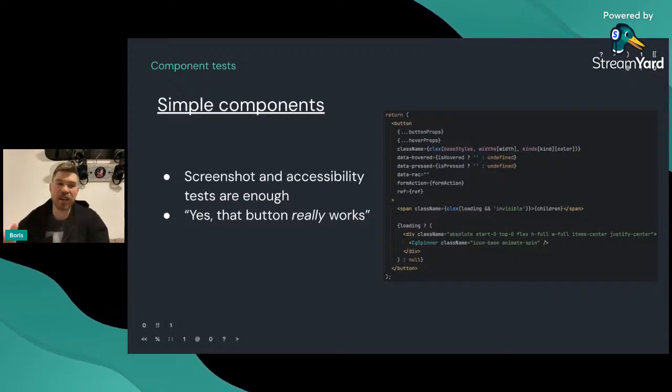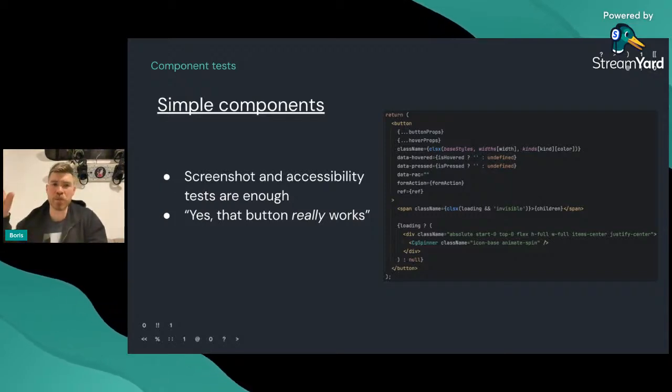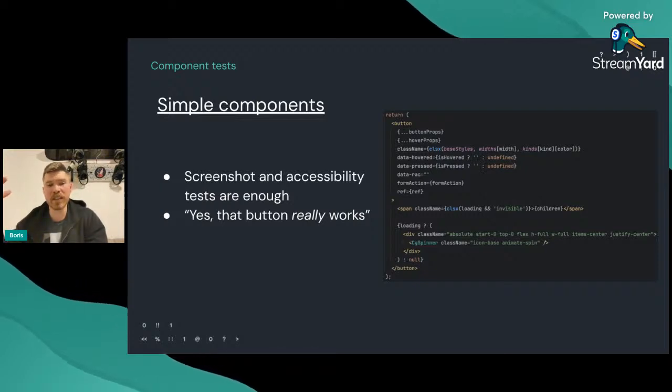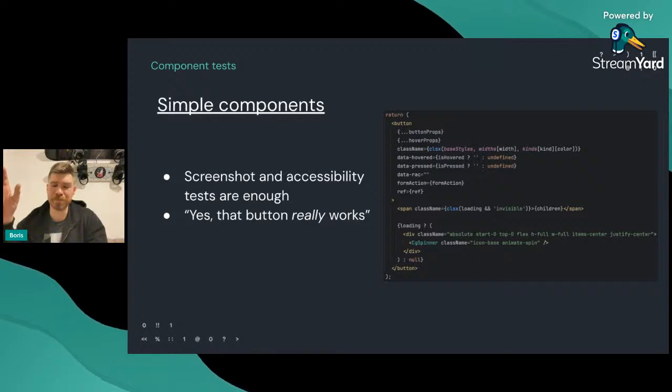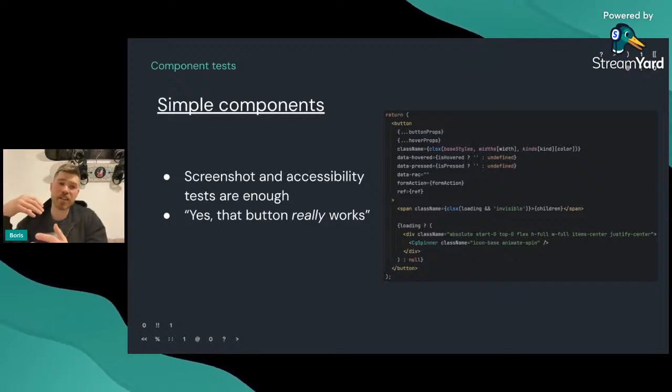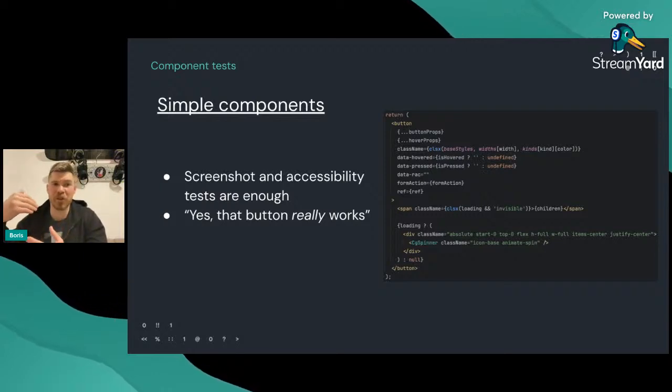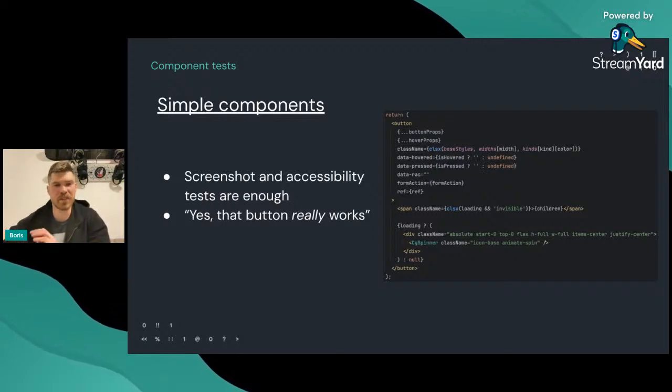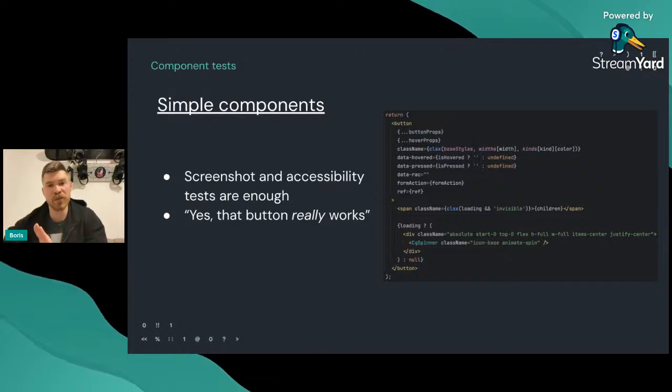If there was really something critical, like props wouldn't be passed to the native component, this would show up in UI tests anyway. You wouldn't release broken software to production. Yes, it would be code red, but it would be pretty obvious that your buttons don't work. So it's just okay to test only for screenshot and accessibility for these simple components.